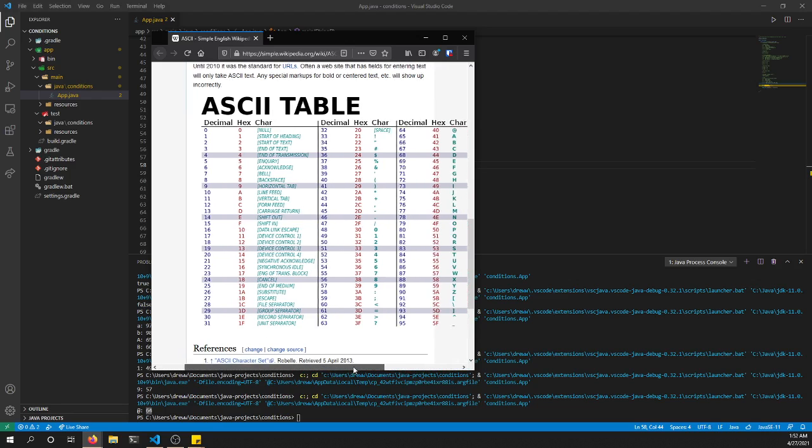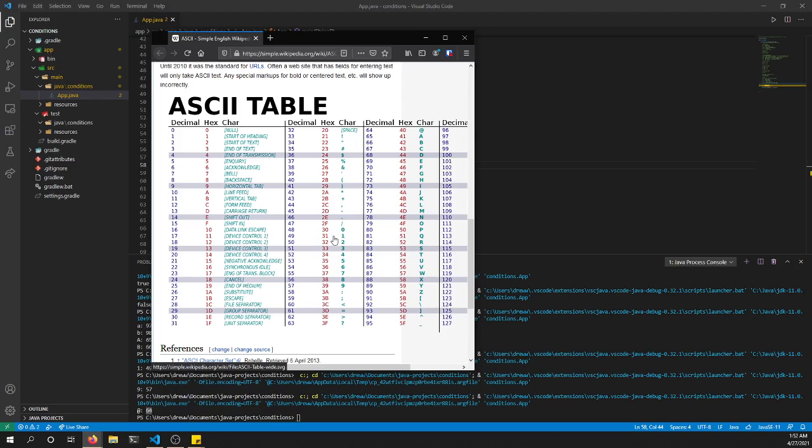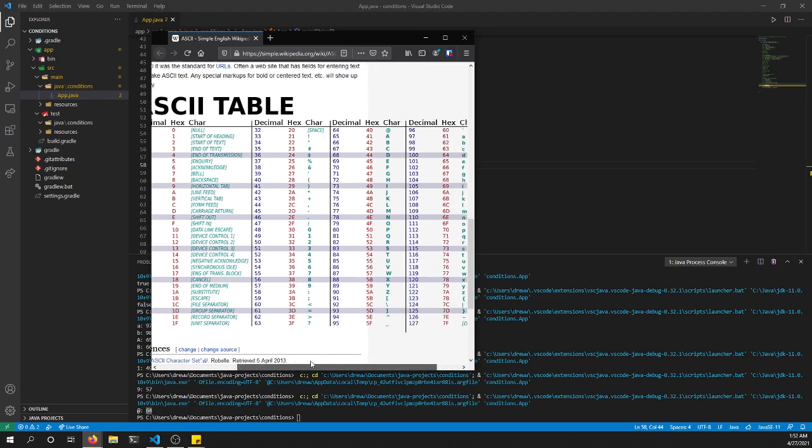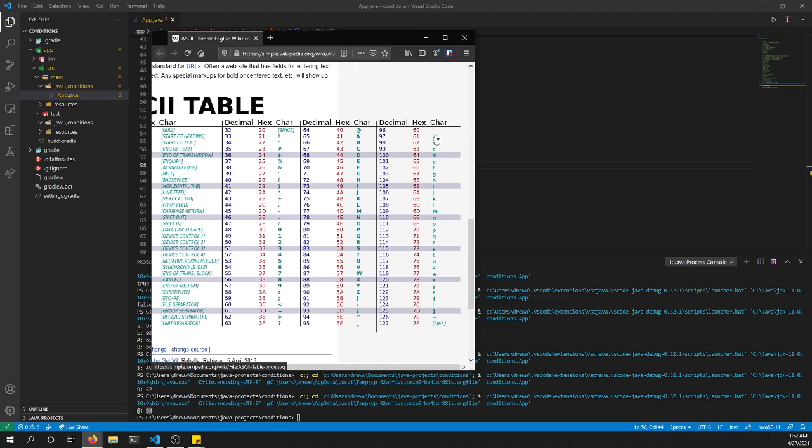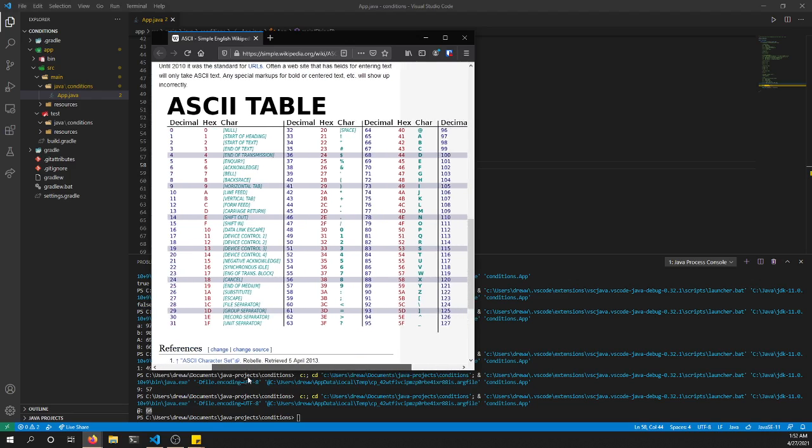And this is just straight from Wikipedia. Here's the number 1, and the number 1 has the value 49. Just like we said, the letter capital A has the value 65. We can scroll over and see that lowercase a has the value 97. So this gives you the total ordering.